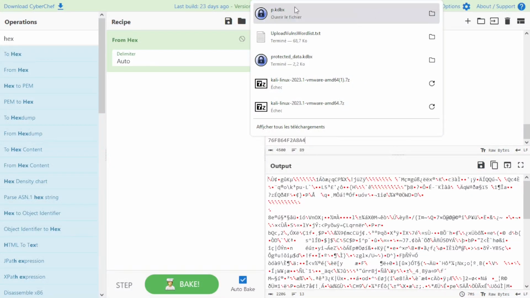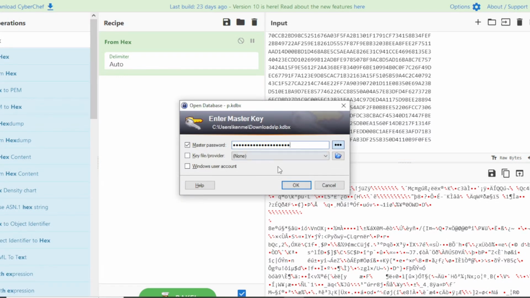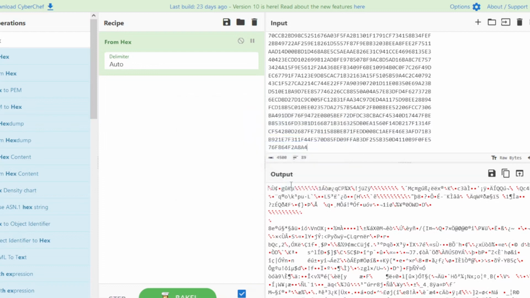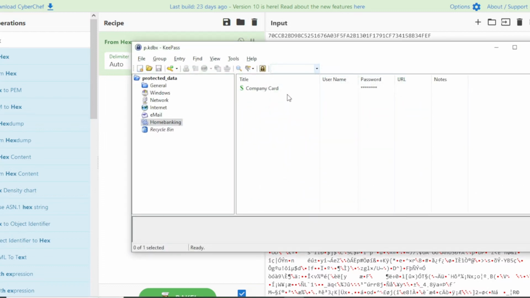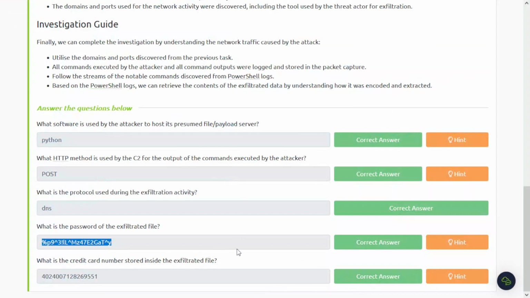Now that the file is downloaded, I'm going to open it. It's going to open KeePass. We take the password that you found earlier, put it there, and we get this. There's the company card here, and you get the account number and the company card number, with the CVV and so on and so forth. And voila, that was Boogeyman 1.